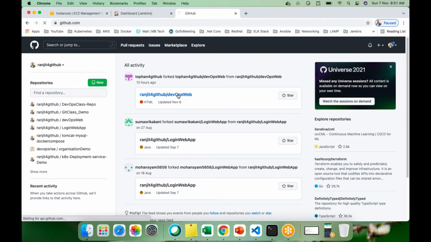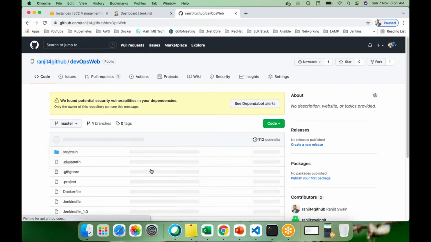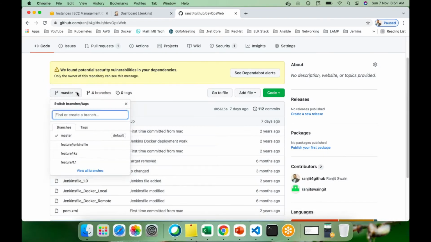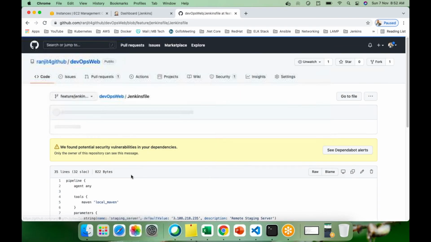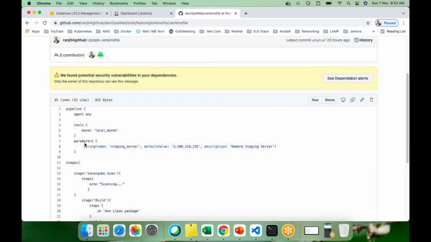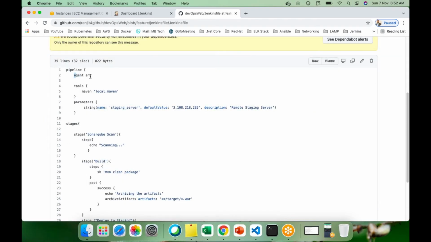Okay, this is the DevOps web. Last class we were working on the Jenkins file, the feature branch. If we look at this Jenkins file, here agent was given as any, meaning any available agent. If nothing else is available, then the master will take it and execute it. Okay, let me modify this.